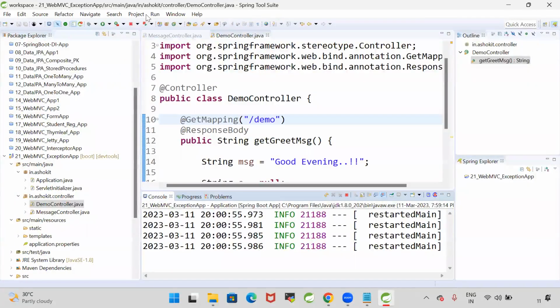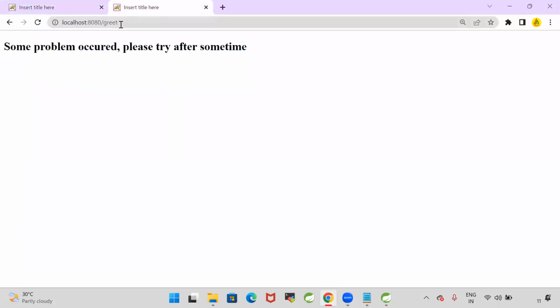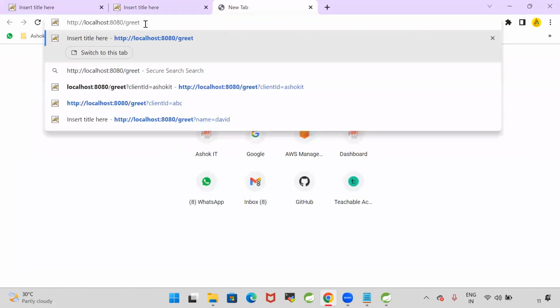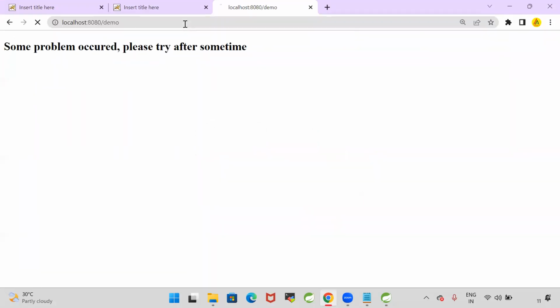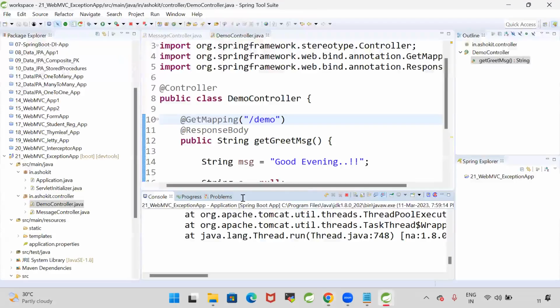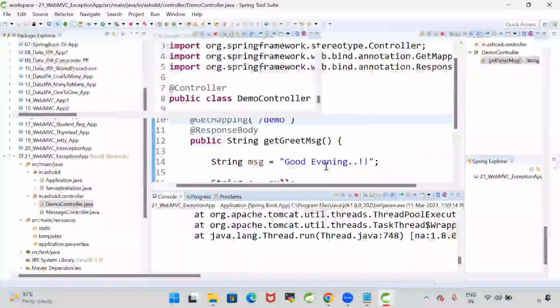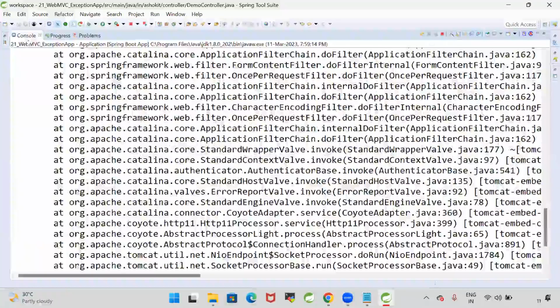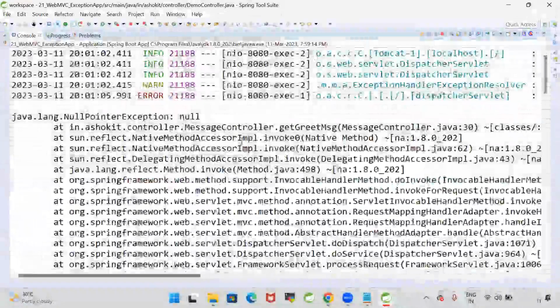If I go to /welcome, the error page is executing. If I go to /greet, the error page is executing. But when I go to /demo, yes, it is showing that some problem occurred. Please try after some time. So whenever an exception occurs in our project, immediately that error page is getting loaded.